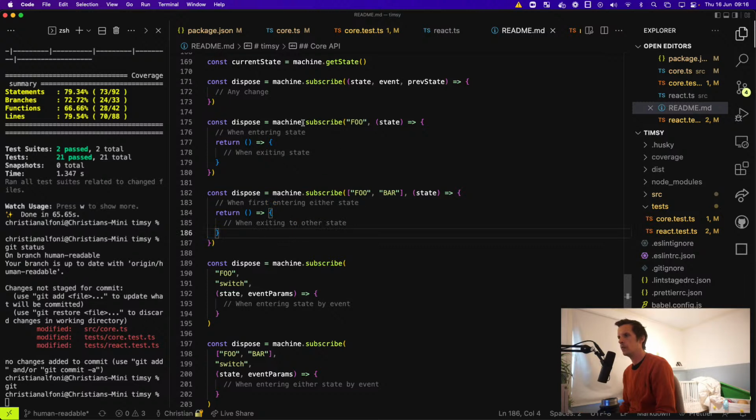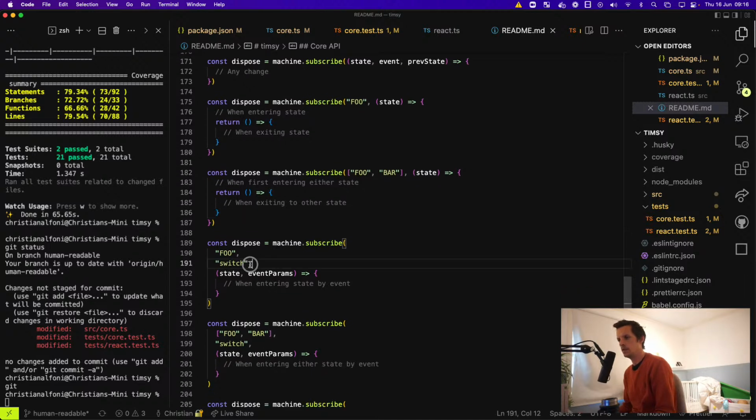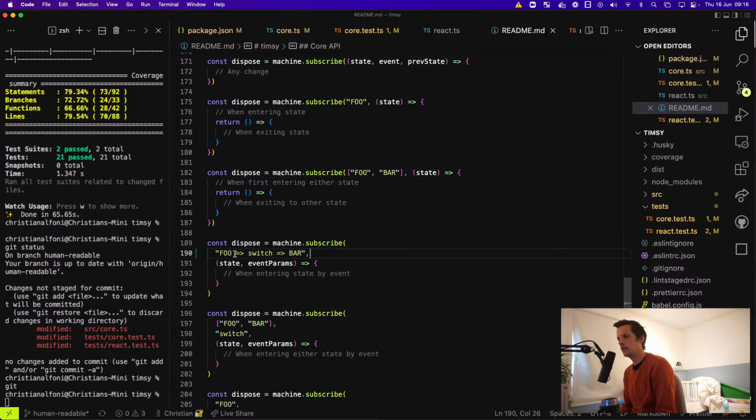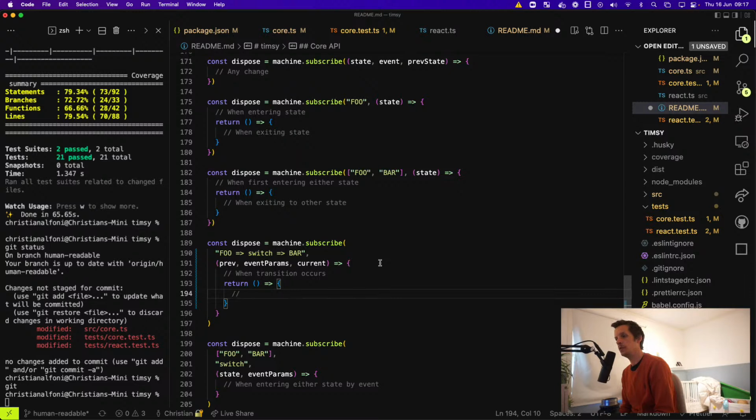When exiting to, yes, so here we would have foo switch bar. So this would be prev and then current. When, and here you can also actually do, there's no reason for you to not be able to do this. So when you enter bar through this transition, whenever you get out of that, you can dispose of this.